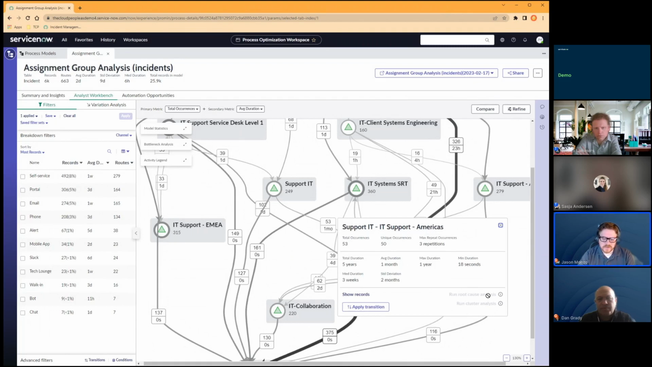These two, run root cause analysis and run cluster analysis, are currently disabled because the volume of records is not high enough. Once we're over a certain threshold for the volume of records, then we have these two available, but in this case they are not. What I can do, however, is filter this further to look at just this particular transition from support IT to IT support Americas, and I can also see the records behind it.